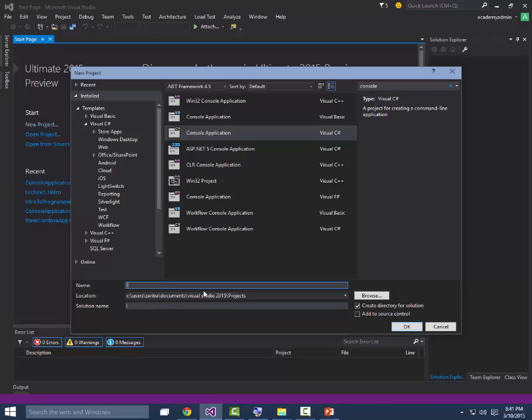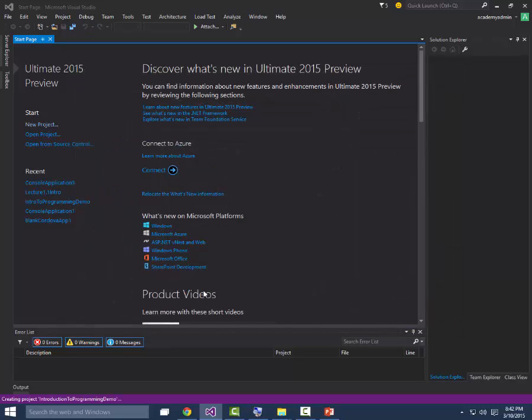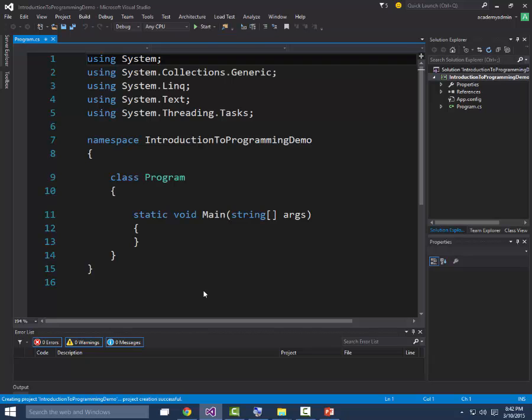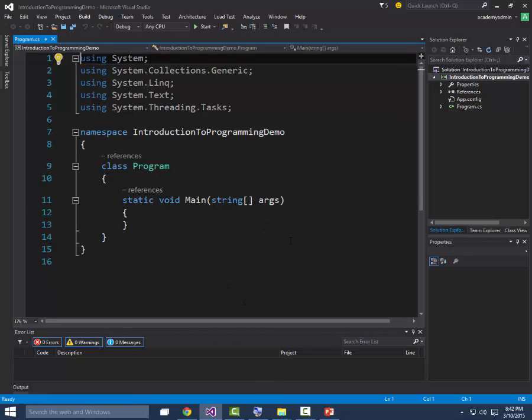So right now I'll be doing introduction to programming demo. Okay, I think that's a fine name, and everyone who will see it from now on will know what this file is, what this folder is about. Let's click OK and see what happens. This computer is not one of the fastest ones, but I hope that we are not going away. Okay, there we go.